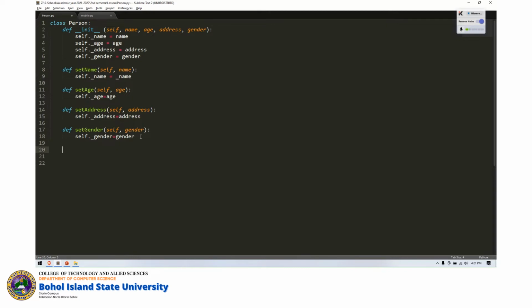Okay, since we are done with the setters, let us now proceed to the getters. The same procedure. We will just use the word get, then get name. Notice that there should be no parameter or arguments in a getter. All you have to do is use the return keyword, then the variable name, in this case, the underscore name variable. So let us now fast forward this. We will just repeat these steps with all the attributes of our class. And there, we have now completed our setters and getters and the constructor of our class person.